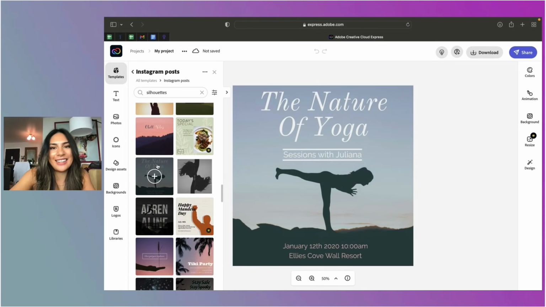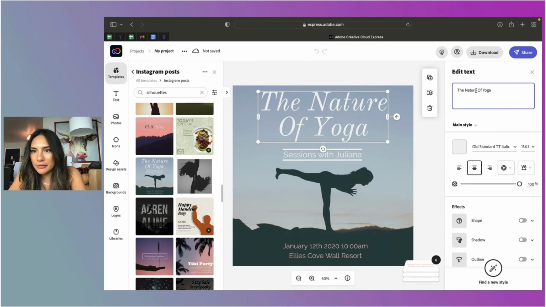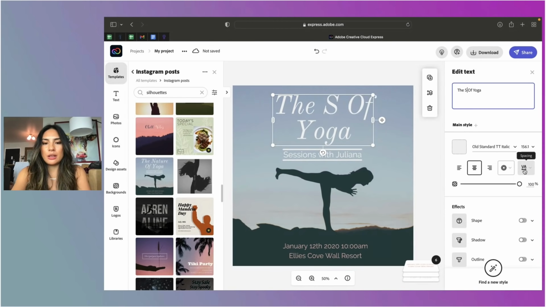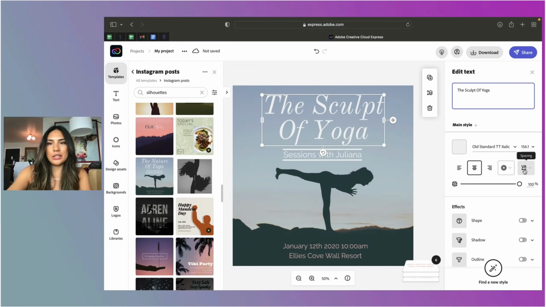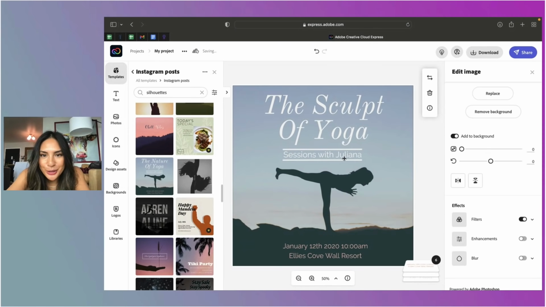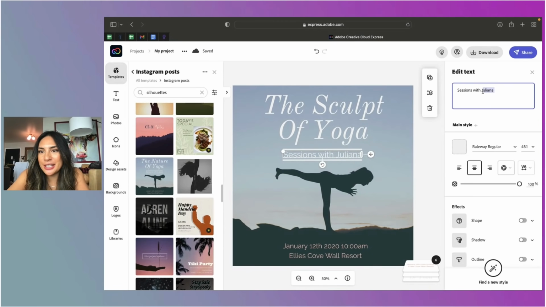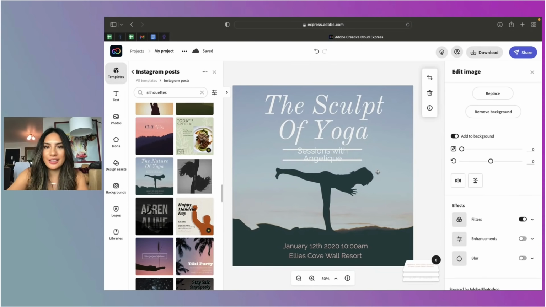Aha. This lady here, super fierce in her warrior three. So now I'm going to work with this, and I'm going to change the text just a little bit so that it reflects what I'm trying to show on Instagram. The sculpt of yoga, that's much better. And then now looking at sessions with Juliana, don't know her, so we'll take her out, see you later, and we'll add me in. Great.